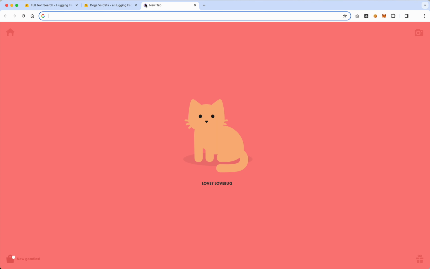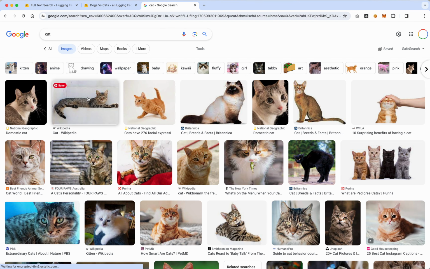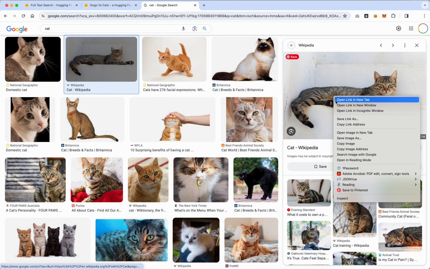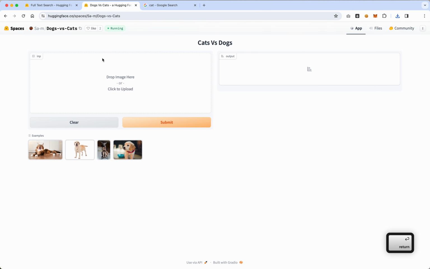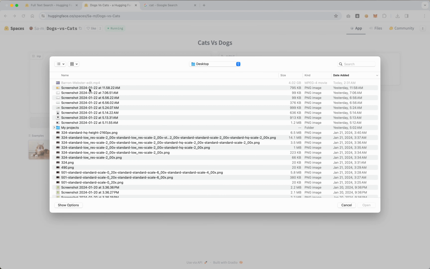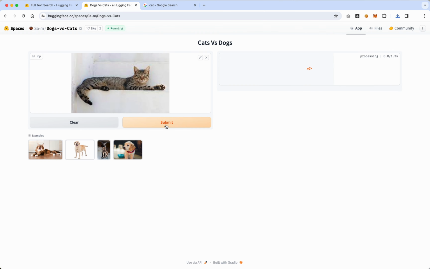And let me just quickly find a photo of a cat. Okay, so we need to upload our image here. So we'll go to downloads. And here you go. This provides a classification here of cat and dog, as well as the percentage of the score. So this one really thinks it's cat and doesn't think it's at all like a dog.